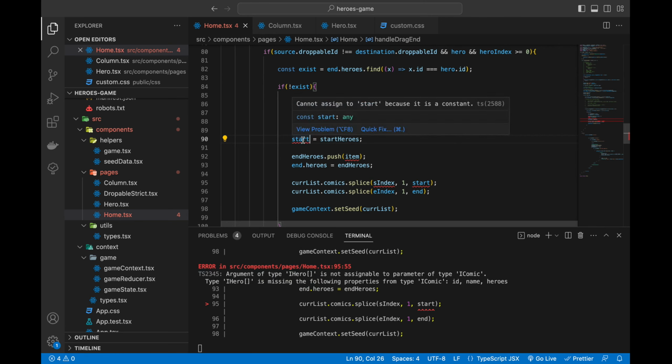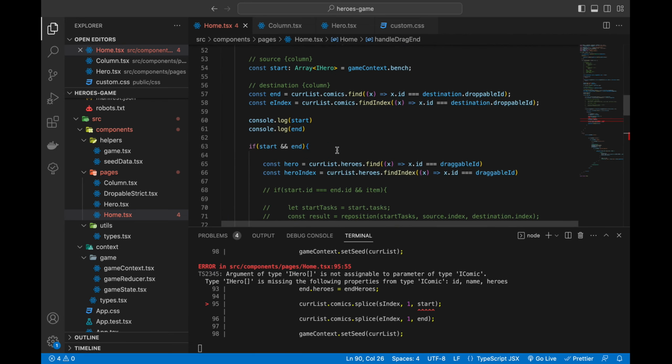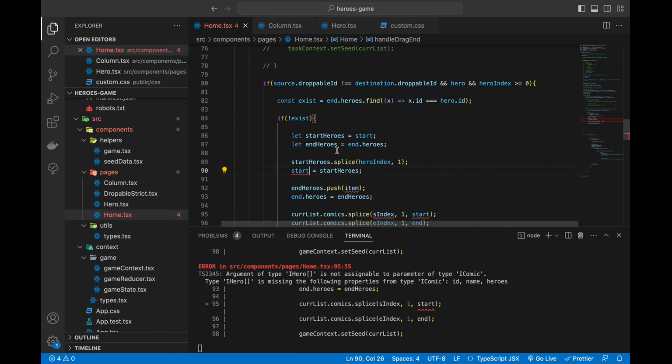What's this? So it's saying start is any. Yeah, that's not supposed to be. IHero.